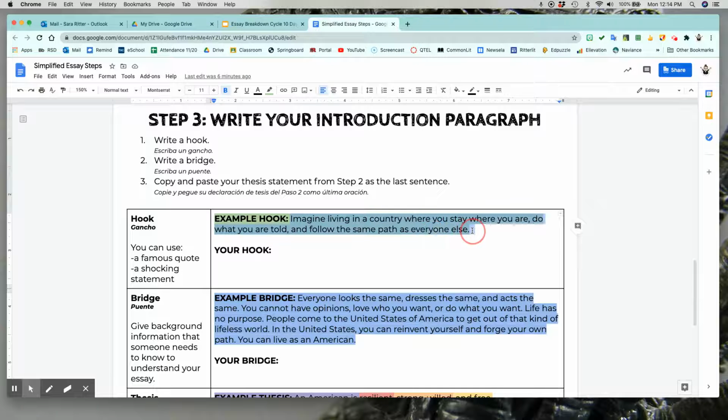So the example hook here says, imagine living in a country where you stay where you are, do what you are told, and follow the same path as everyone else. So this is a shocking statement about what life could be like that might make someone want to read further and find out, okay, what is this person talking about? That's it, just one sentence, grab the attention of your reader.